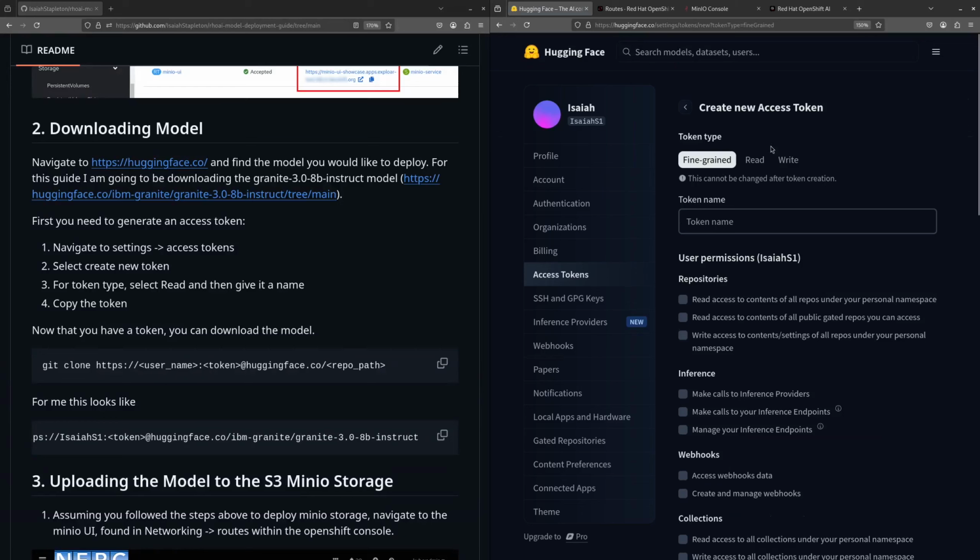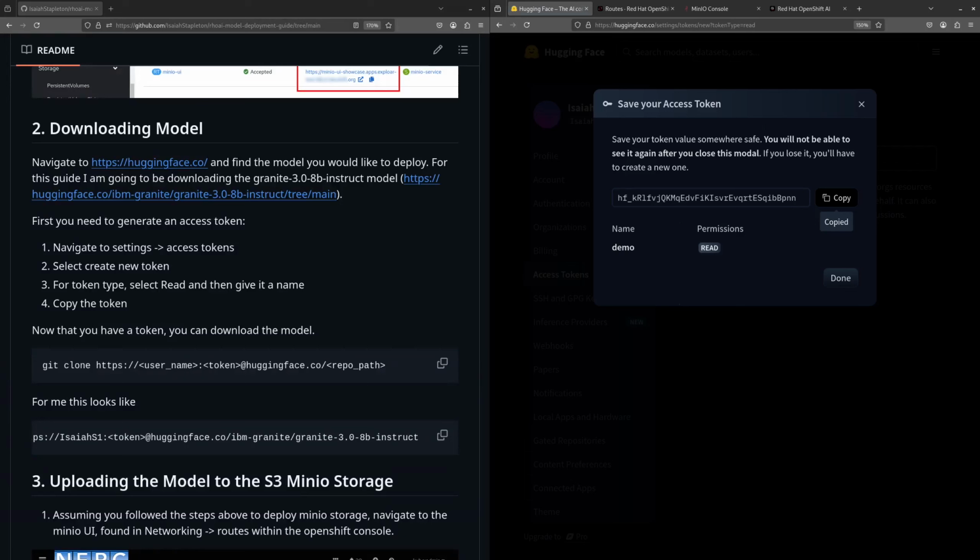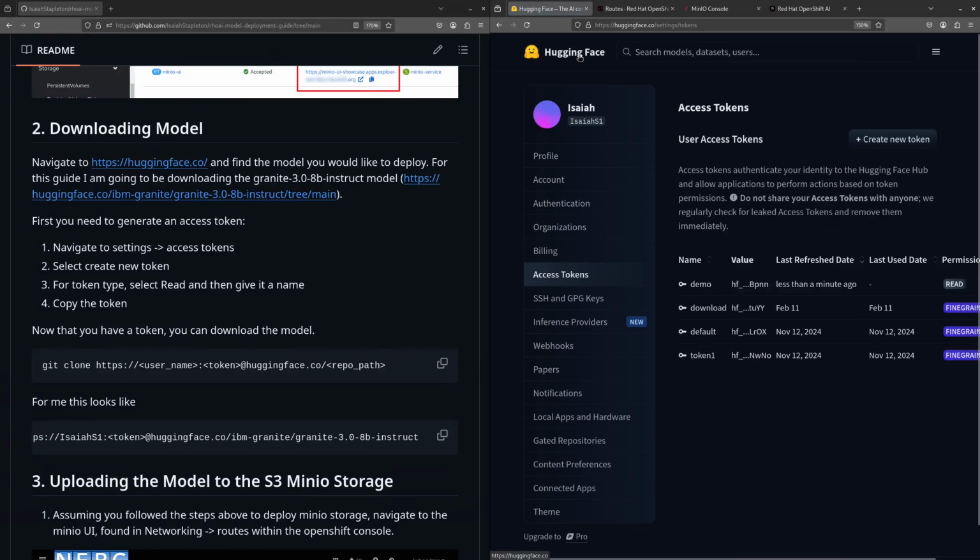And we just need read access. So for token type, you can just select read because we're just going to be reading from the Granite repository and cloning it. So I will just call this demo, and then I will copy the token down. And then we should be good to go for downloading the model.